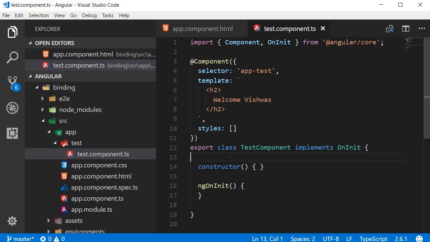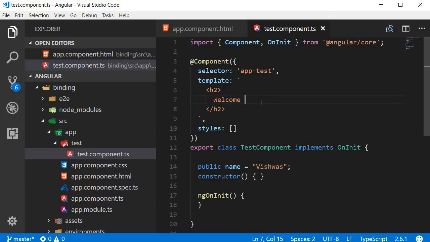So for that, what we do is create a new property in the class, and let's call it name and assign it the string Vishwas. So public name is equal to Vishwas. Now how do we get this value into our template? The answer is double curly braces. So instead of Vishwas, we use double curly braces, and then inside the braces, we specify the property. In our case, it is the name property.